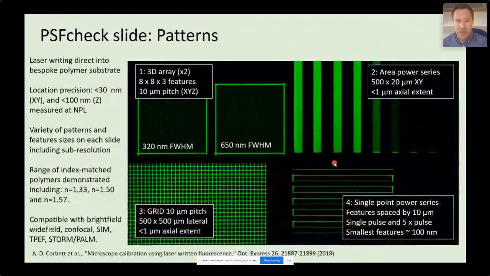So which patterns do we have, and how are they used? We have 5 different patterns. The first 2 are a 3D array of fluorescent features of different widths. There's a smaller array with a 320 nanometer lateral width, and a larger one with a 650 nanometer. These are 3-dimensional, on a 10 micron pitch in X, Y, and Z, with a location precision of 30 nanometers in X, Y, and 100 in Z.